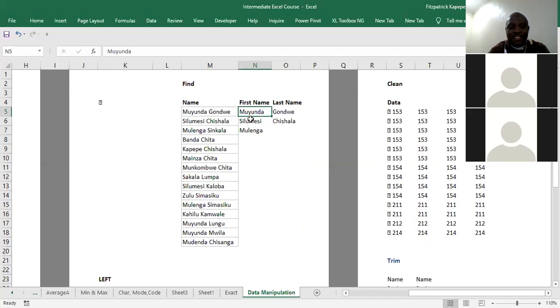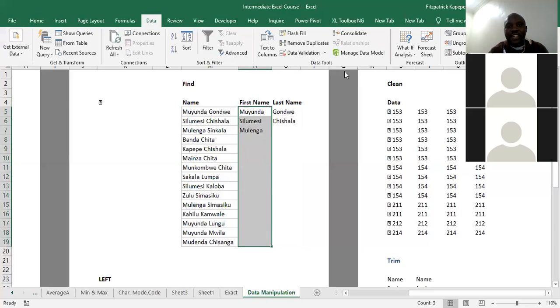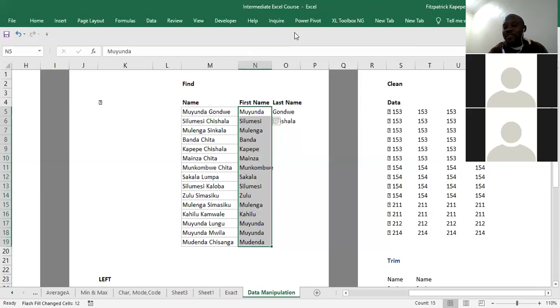I can go down here, go to Data. That was a shortcut, Control E. Go to Data, go to Flash Fill. I'll go there and do Flash Fill. But the shortcut to Flash Fill is Control E.